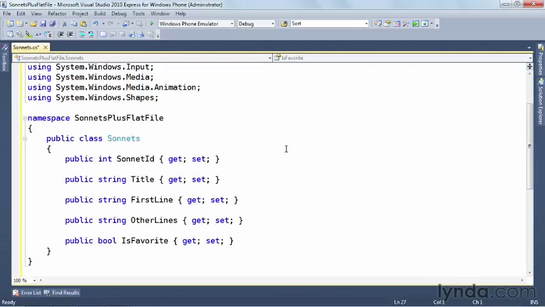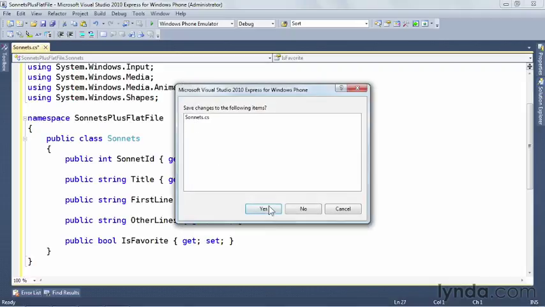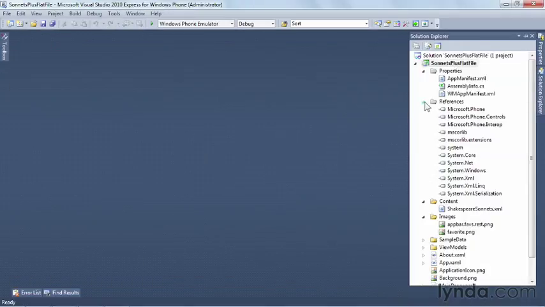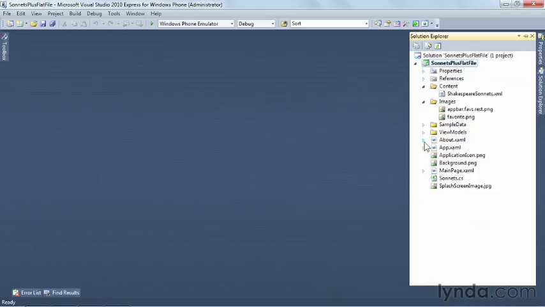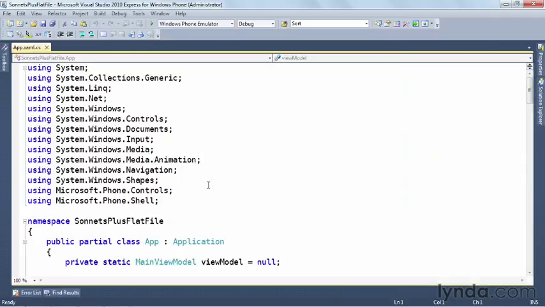So the way we're going to do this in the flat file version is we're actually going to read and write all 154 sonnets to and from XML. And when we want to create our list of favorites, we'll be looking at the Boolean flags, iterating through the list of sonnets to create a subset of our list. Save that. Now we're going to come and add some code into the main app C# file.